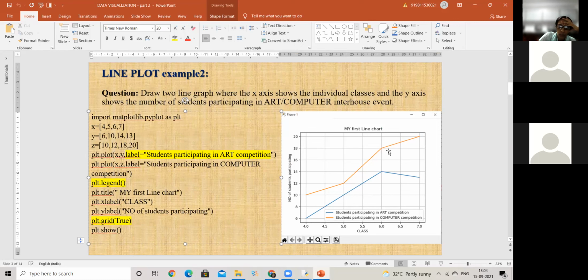Okay, so you can see there are two graphs, two lines showing you the representation here. Blue is the art competition and orange is the computer competition. That is being specified here. And this is my legend, because it is telling me what the blue means and what the orange means. In the previous one, we did not do anything of this sort. We did not talk about the legend.